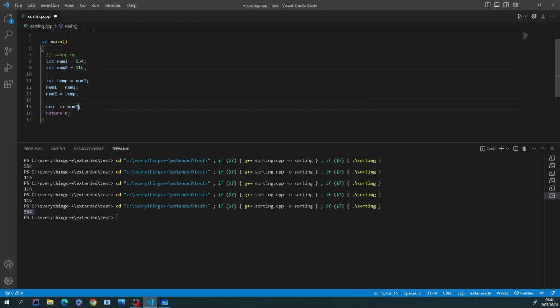Then if you cout num1, it was initially 554, but now it is 116. There, swapping done. Now, once you understand swapping, let us go to our exercise, which is what? Sorting the numbers that we are given in ascending order. Now, ascending order quickly means that they are increasing, right? Sorting numbers in an increasing order from the lowest to the biggest number, right? Sorting in ascending order.